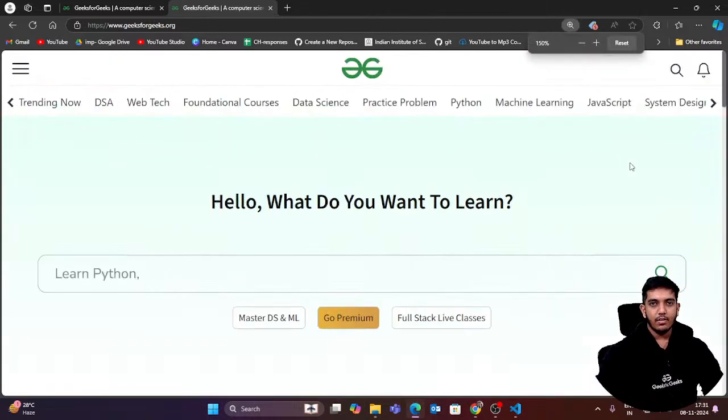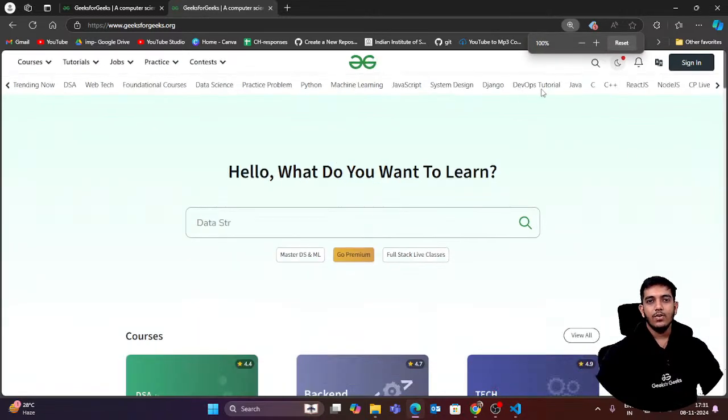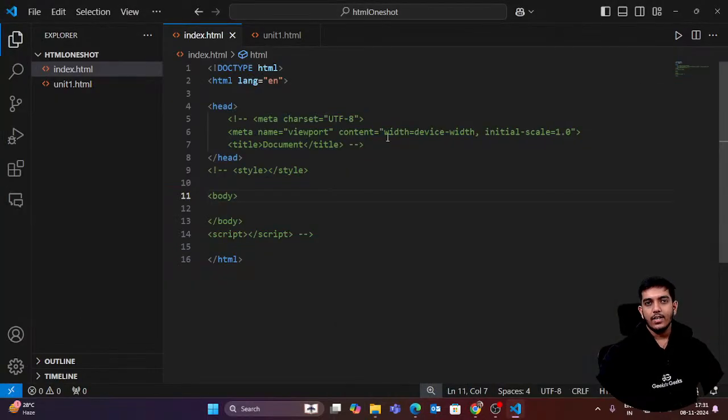If I just zoom in, you can see this is 150%. So by default I want it visible as 100%. That means fit according to the browser. By default you are not zoomed in at all. You would be zoomed at 1x. So that's what I mean here, initial scale as 1.0.